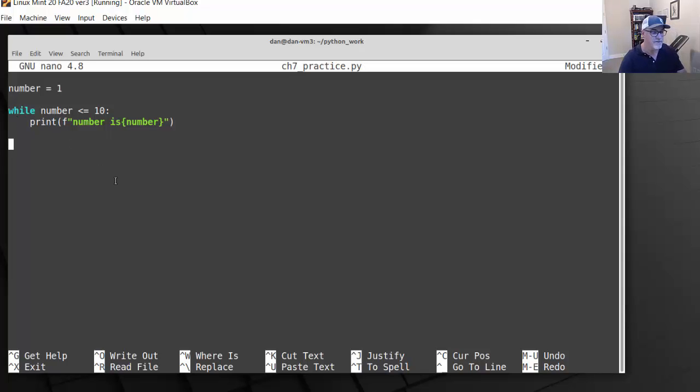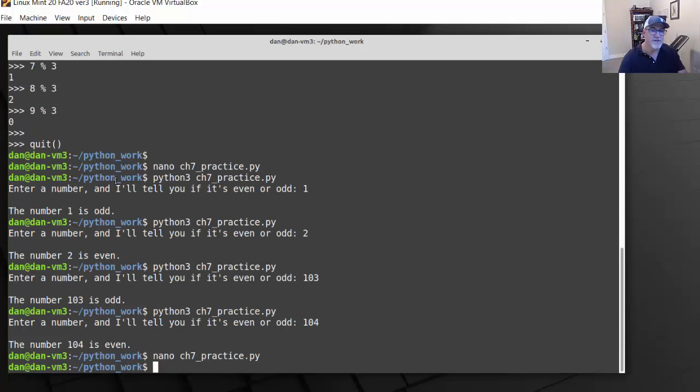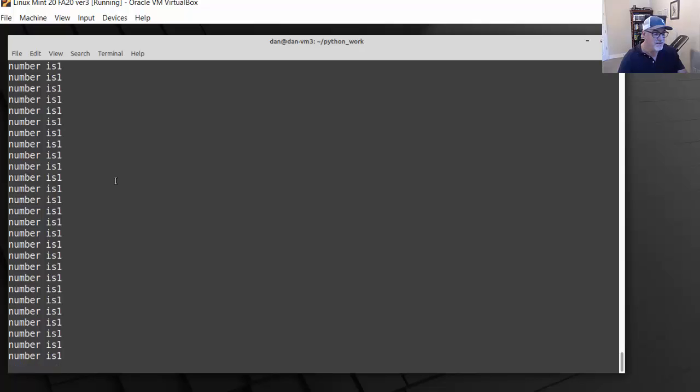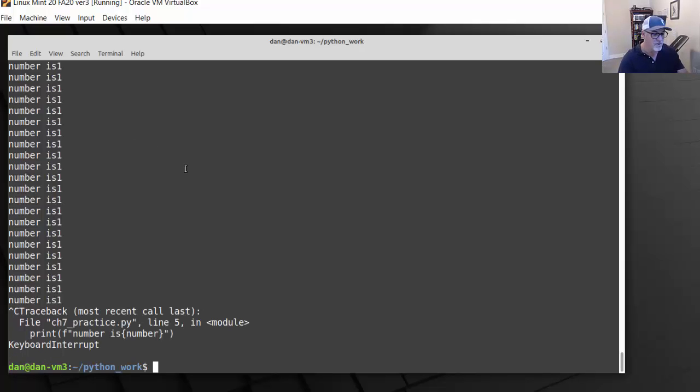So we'll try it out. Control X, Y, and enter, and we'll run it. And you can see number is 1 is just going on forever. Oops, I needed a space there to make it nicer. So how do I get out of this infinite loop? Just Control C. Or I could close the bash terminal, but it's going to loop forever, so we need to get out of it.